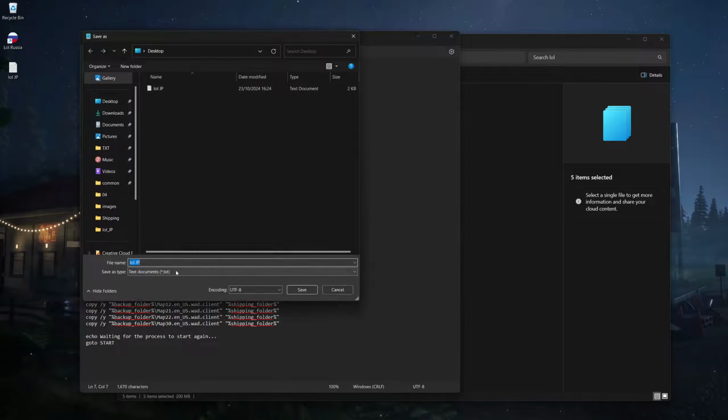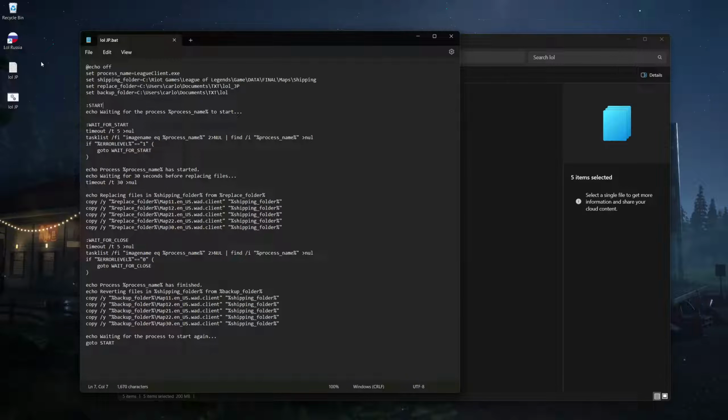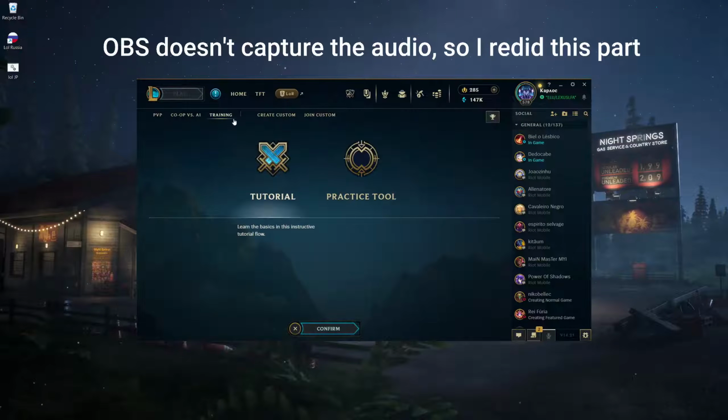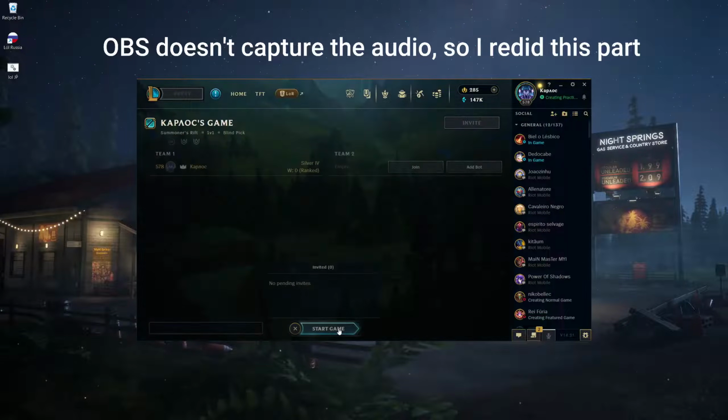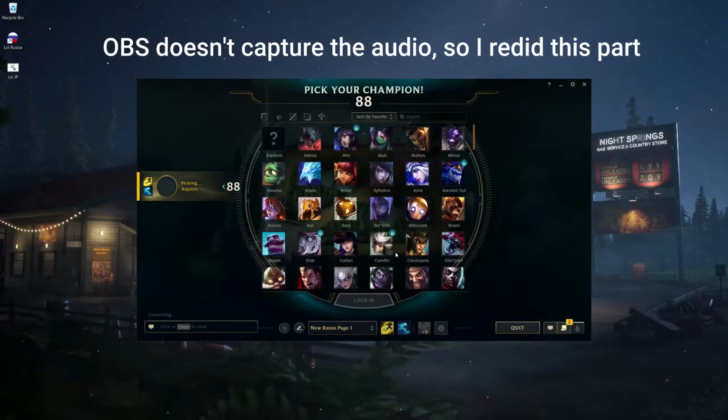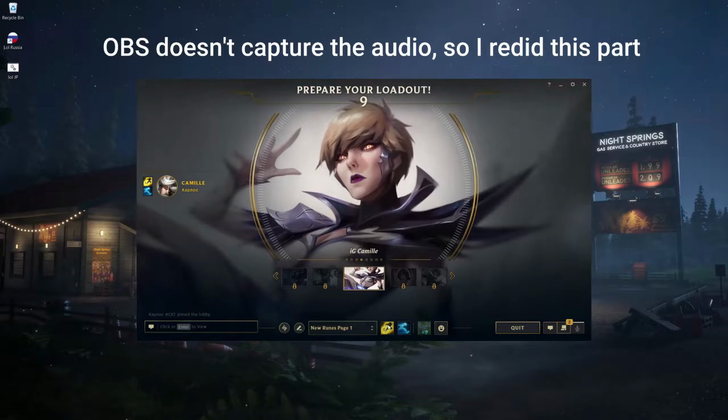Let's save it as a .bat file. Do as you see here. Good. Now everything is ready. Let's now go to the game. I will start without changing the announcer, so you can hear that the announcer is in English, without our script.